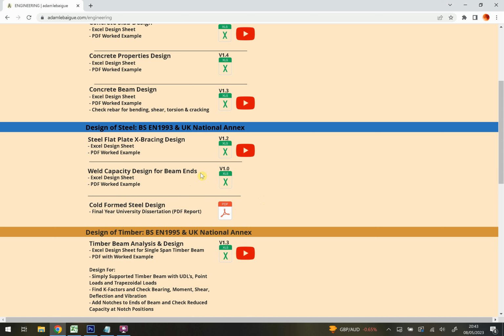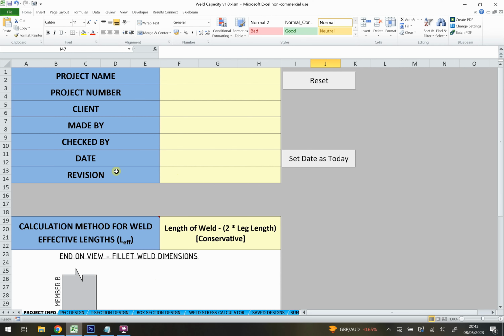In order to get access to the spreadsheet and the PDF worked example, you will need to go to my website and click on this icon here, and that's going to download a zip folder which has the spreadsheet inside it as well as the PDF worked example, which sits alongside the spreadsheet calculations. Okay, I'm going to go in here. I've already got the spreadsheet open.